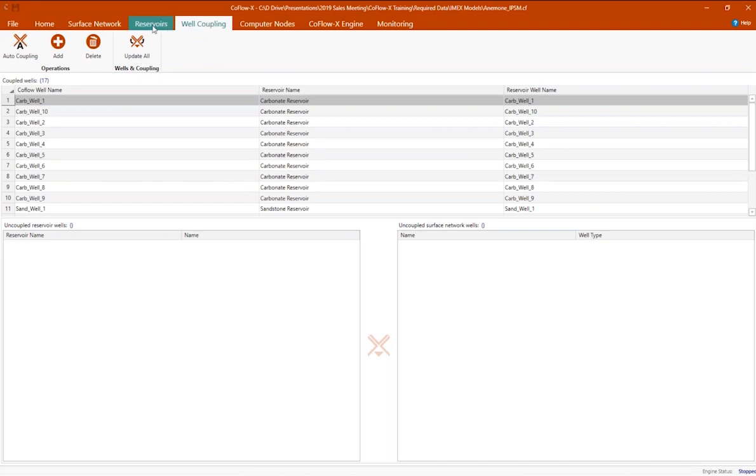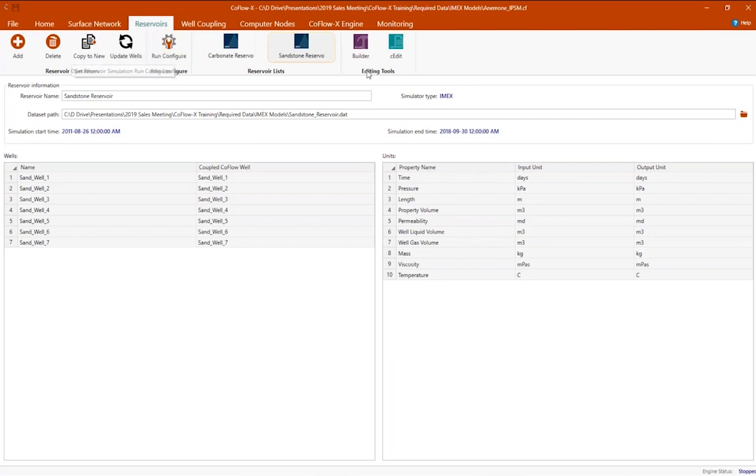If I go back to the reservoir section, I can see there's a couple of other elements to help me within CoFlow-X. I can fire up Builder from here and look at the reservoirs as we did earlier, or I can open up CEdit and text edit those reservoirs to make any alterations.